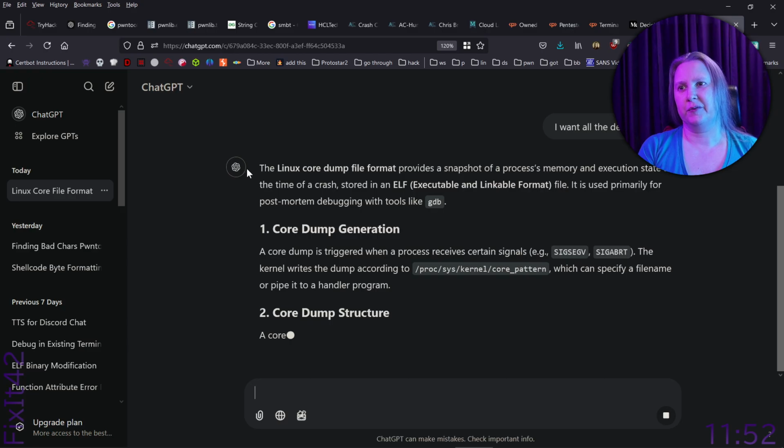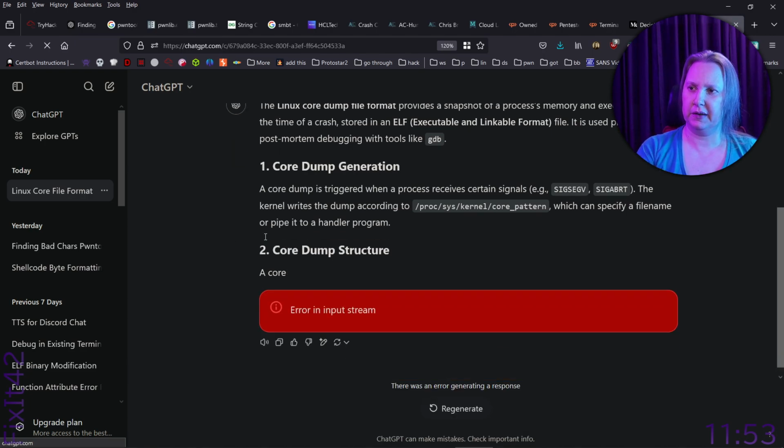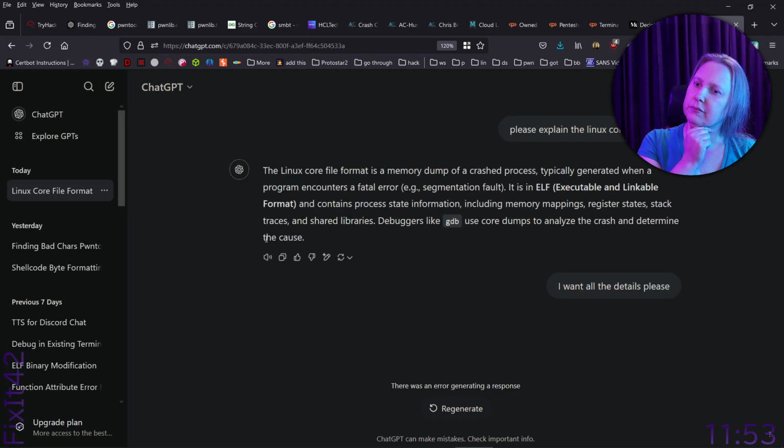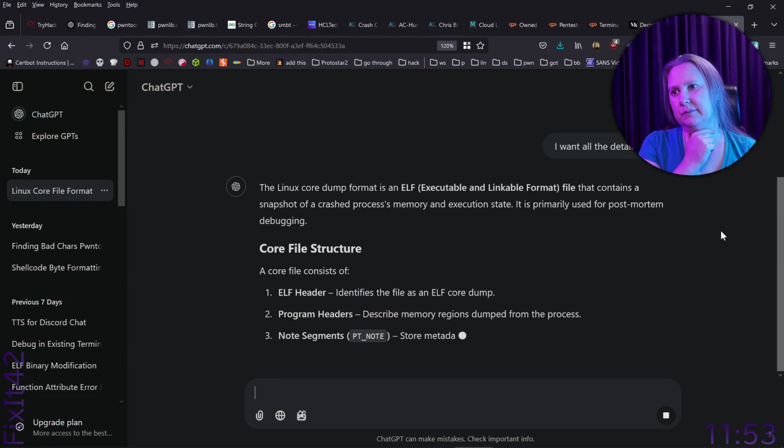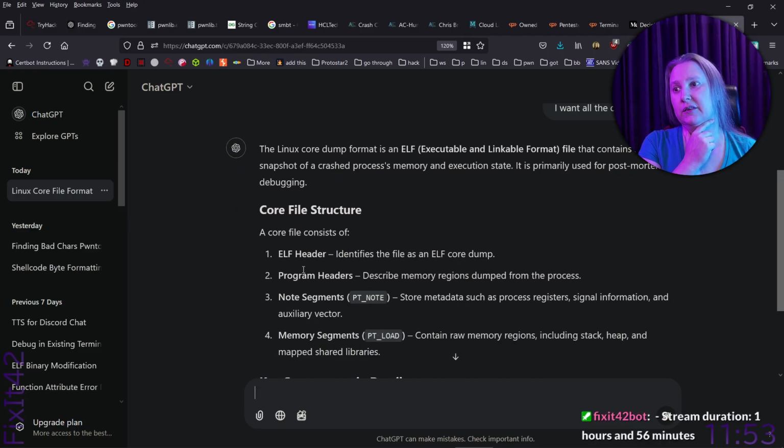The Linux core dump file format provides a snapshot of a process memory and execution state at the time of crash, stored in an ELF file. It's used primarily for post-mortem debugging with tools like GDB. Core dump generation. Core dump is triggered when a process... Well, we already know this. I want the format. Let's like update the page. Regenerate. Yeah, so now we're actually getting the right thing to what I wanted.